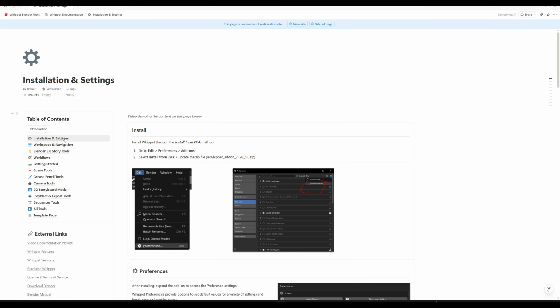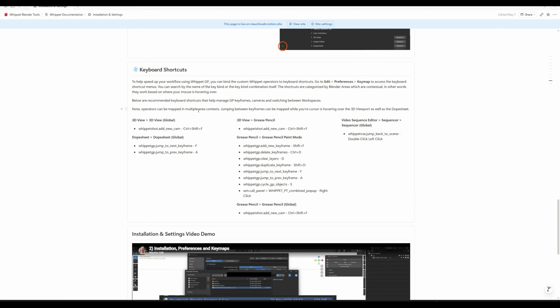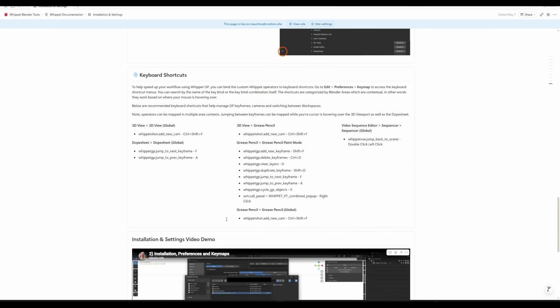If you go to the installation and settings page in the documentation and you scroll down to keyboard shortcuts, you can see the list of keyboard shortcuts here. If you install the key map that comes with Whippet, then you'll have these automatically. Otherwise, you can manually add your own keyboard shortcuts, which I've shown how to do in this video below.